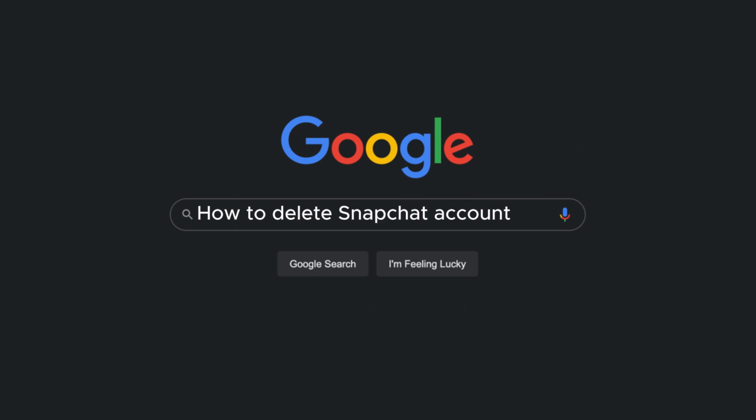Snapchat also notes a different timeline for India. The account is deactivated for 30 days, then permanently deleted after 180 more days.